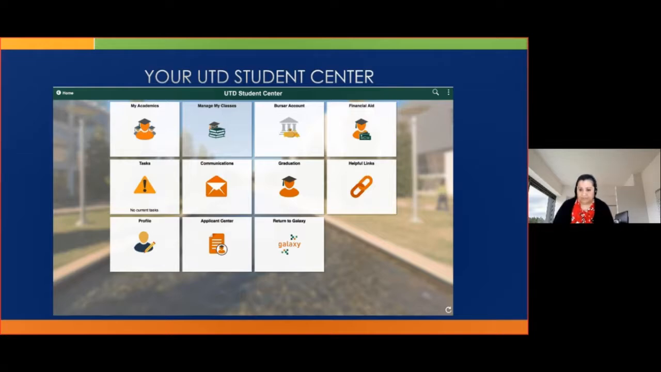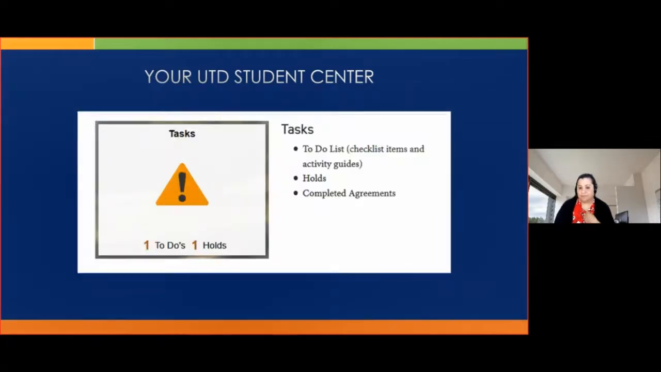Now, Manage My Classes is the main tile that we use, where you're going to find a lot of the information that you need for registration. But before we look at the content of Manage My Classes, I actually want to look at a tile that's labeled Tasks. To stay connected with you and to keep you informed on required tasks that you have to complete, we utilize to-do lists and holds, which are the items that you can find within this tile.